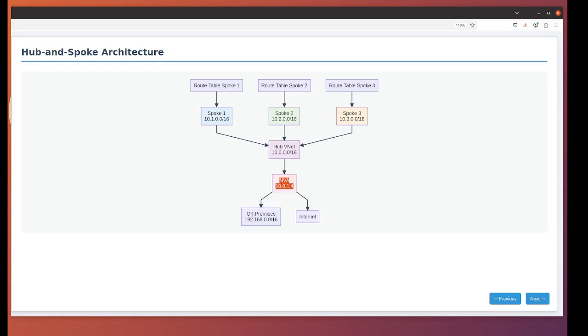Each spoke has its own route table that directs traffic to other spokes through the hub NVA. This ensures all inter-spoke communication is inspected and logged. Notice how the hub also provides connectivity to on-premises networks and the internet. This centralized design simplifies security management and provides better visibility into network traffic. The NVA in the hub can be any security appliance: Azure Firewall, a third-party firewall, or even a custom solution. The key is that it acts as the central inspection point.